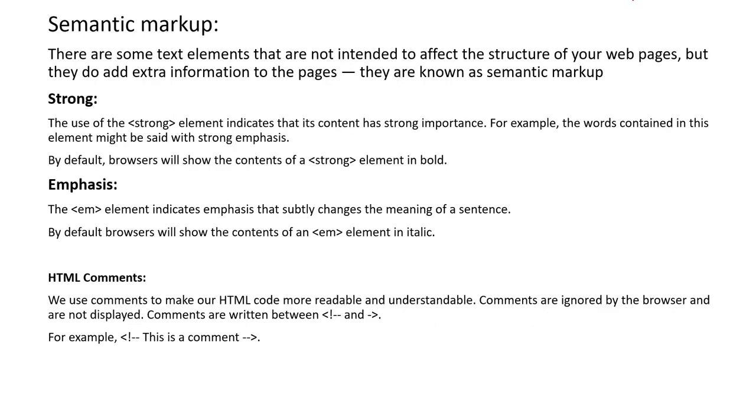Semantic markup. There are some text elements that are not intended to affect the structure of your web page, but they add extra information to the page. They are known as semantic markup. They add additional information to your page.